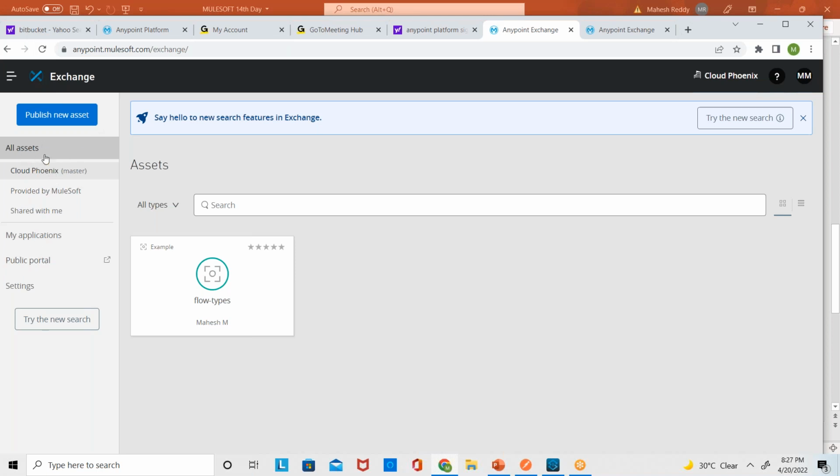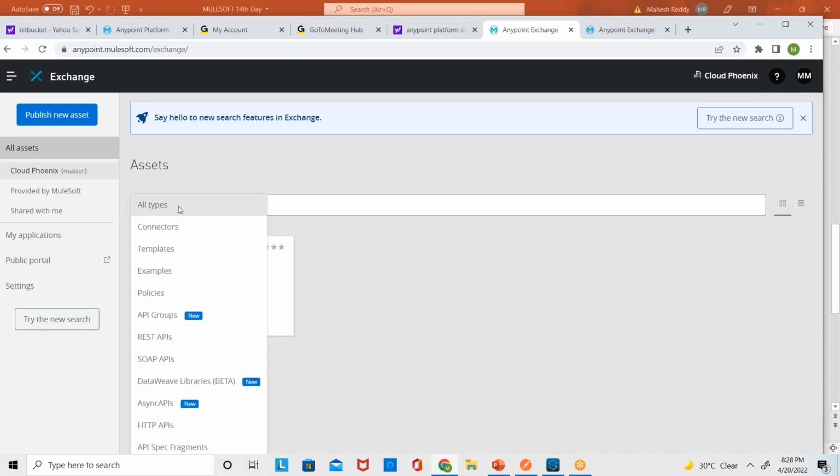they are calling it assets. Exactly, they call anything an asset. It may be a connector, maybe an application, maybe an API specification, whatever you want to publish into Anypoint Exchange, it's called an asset. While publishing, it will ask what kind of asset you want to publish. See, REST API, SOAP API, Async API, HTTP API. There are so many things: examples, policies, templates, connectors. Don't worry about all these things.